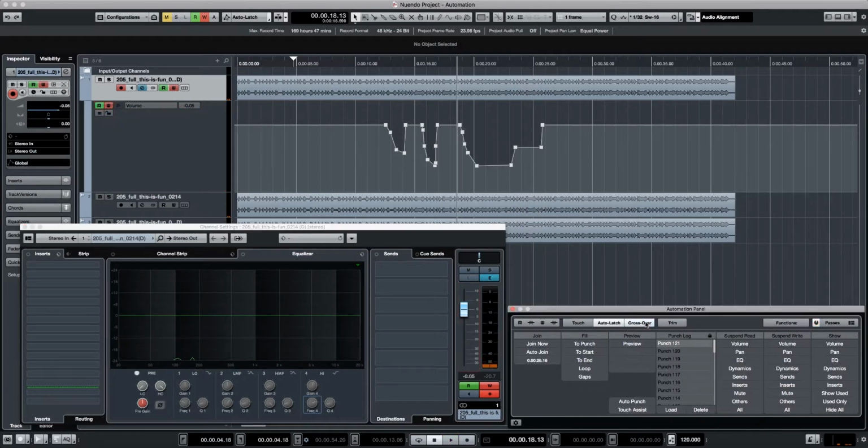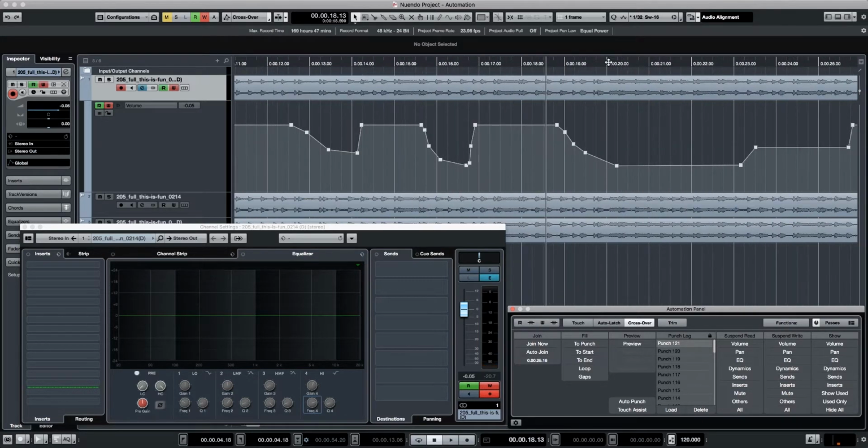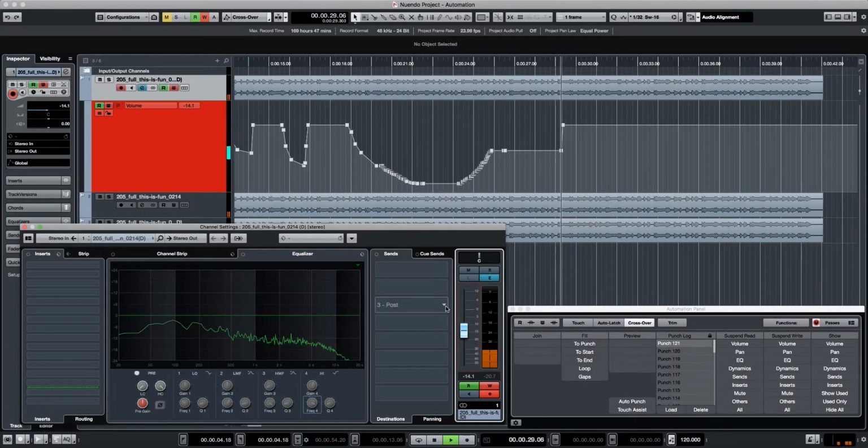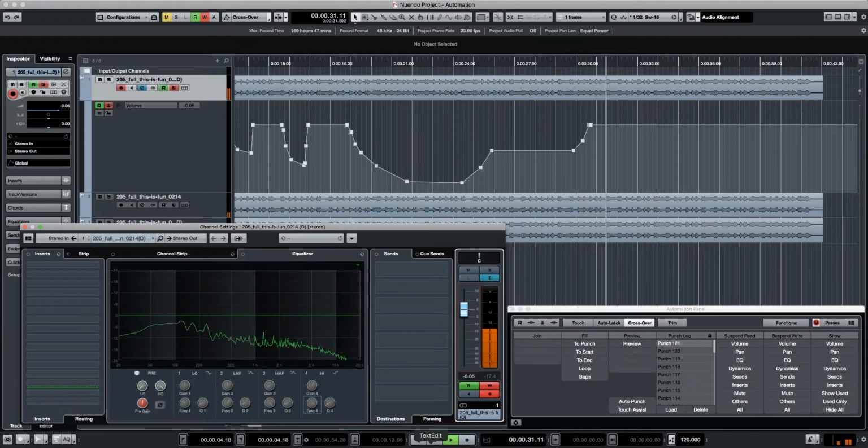Crossover. Crossover is a little different. It punches in when you touch the fader for the first time, but it punches out when you touch it for the second time and you cross over an existing automation curve. I myself never use it, and I recommend to work in touch or latch mode.